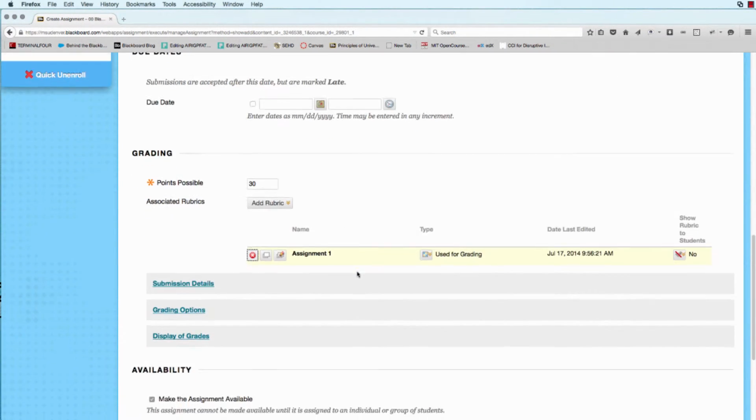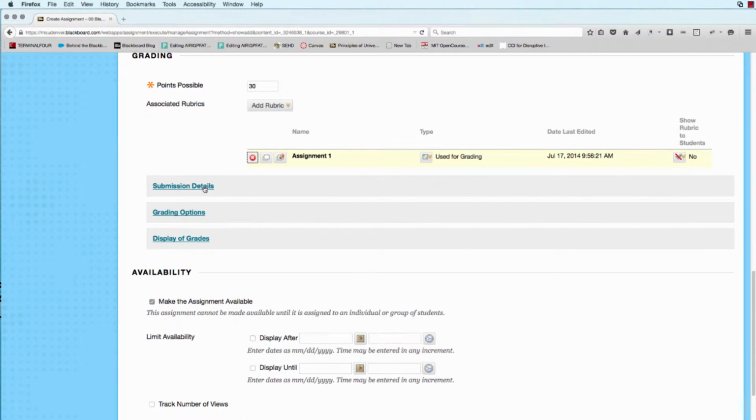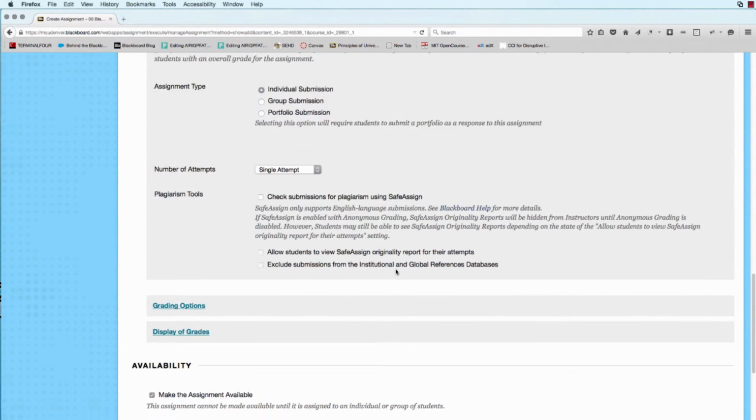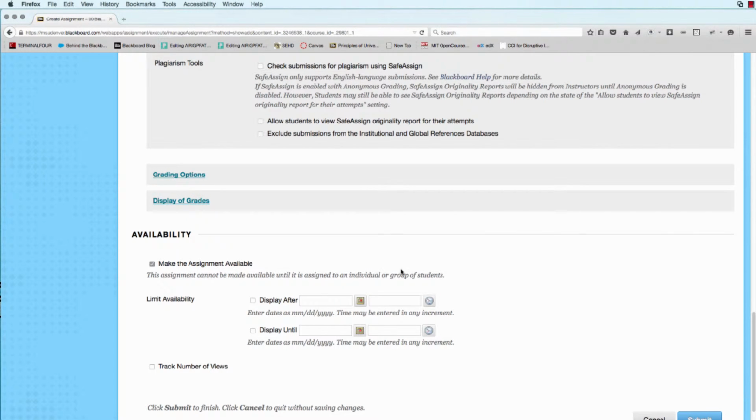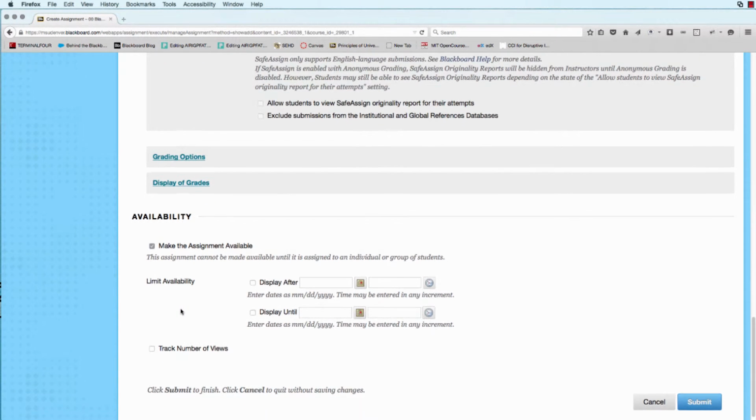Next, let's look at availability. This seems to throw folks a little bit sometimes. So I want to talk about availability and due dates. Making the assignment available means that the students can actually see this assignment.